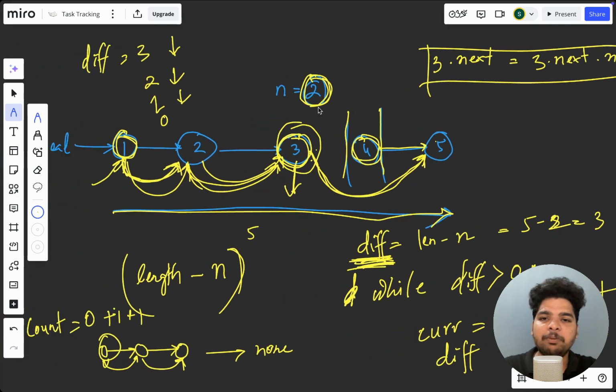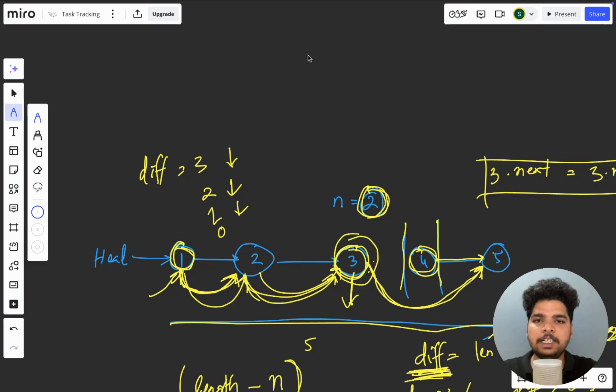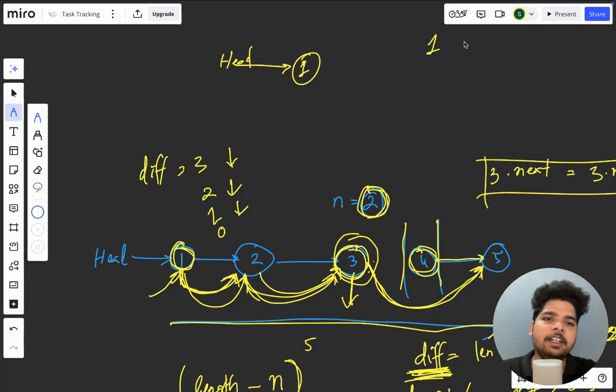Now here is one problem. Let's say our linked list has only one node, which is basically the head. Now we have to remove the first element from the end, so n equals 1. That means we have to remove this element. But the problem is that there is no reference node where you can sit and do the operation. Here you can see 3 is our reference node, where we can do the operation.